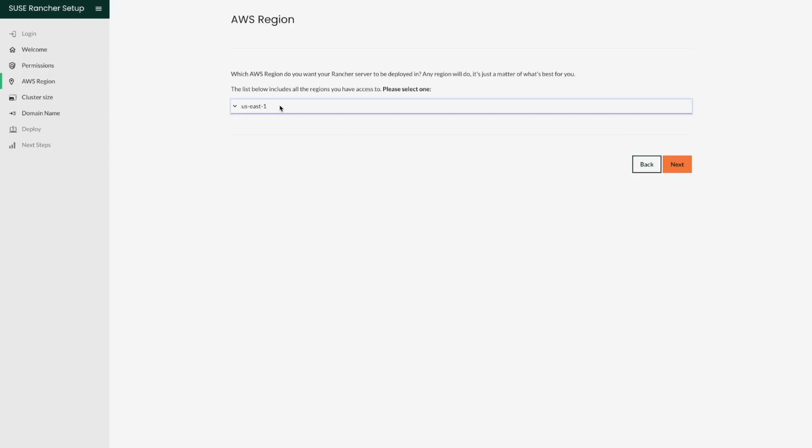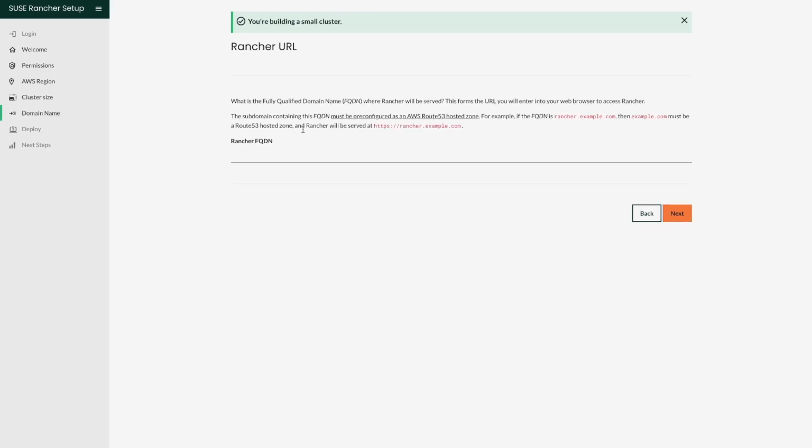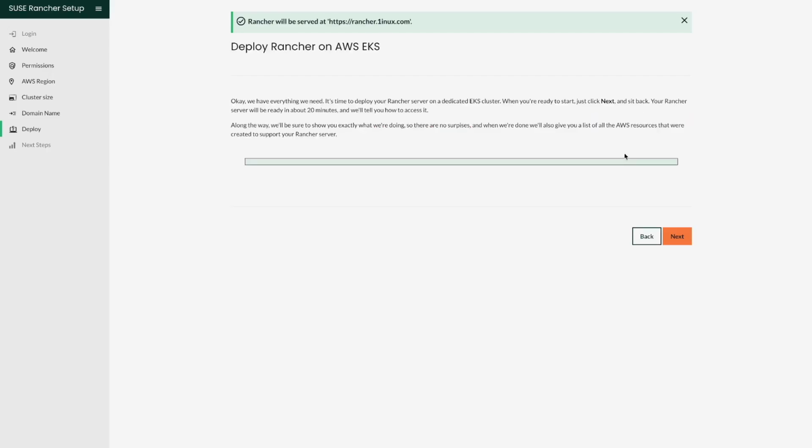We can pick the region we want to use. I'm going to go ahead and use East 1. We can select our cluster size. I'm going to select the small 35 node, the fully qualified domain. And this will be the one that we've set up in Route 53. So I'm going to go ahead and make it rancher.testdomain.com. There we go. We have everything ready to go. And we click Next, and it's going to go ahead and start.